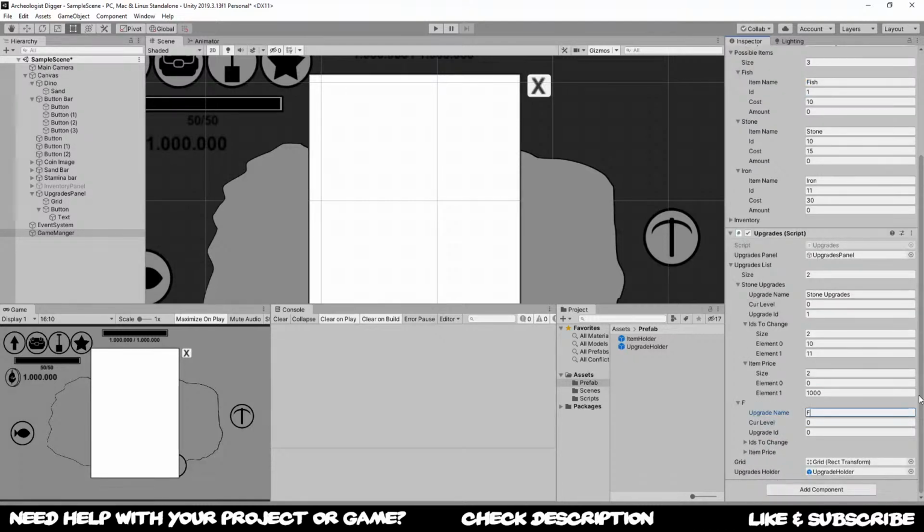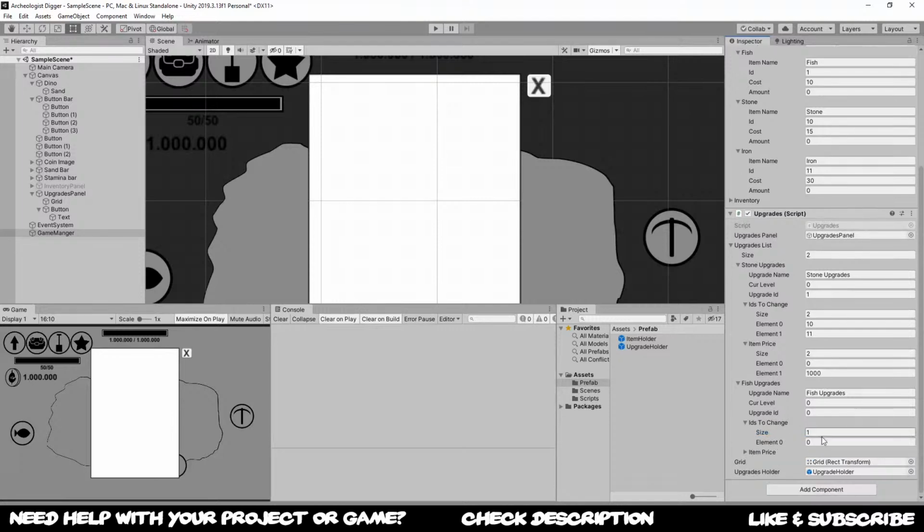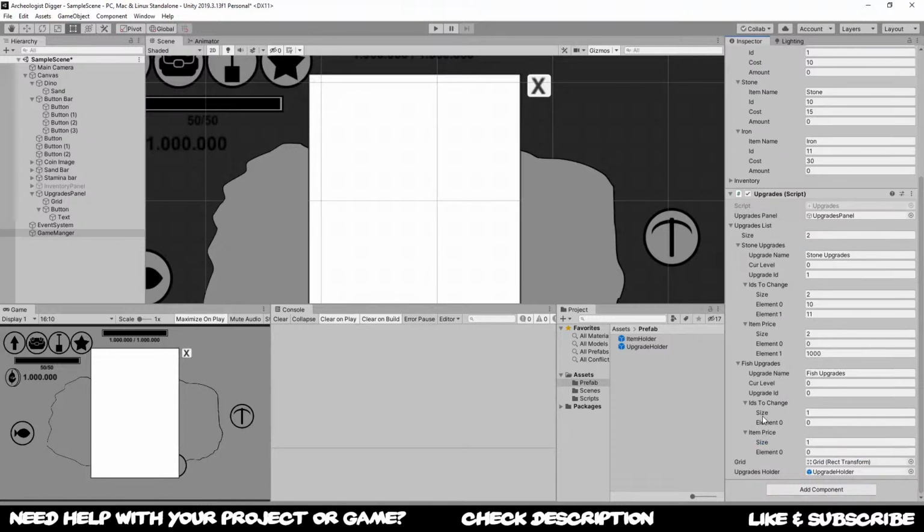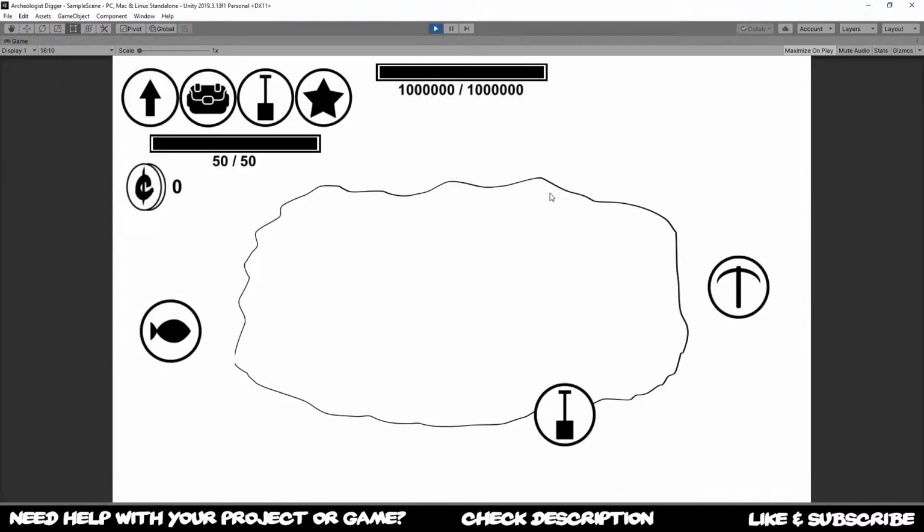Next one are going to be fish upgrades. Fish upgrades. Currently level 0, of course. Currently we don't have any ID to change, so we are not able to do anything with that. So we shouldn't have any issues with that. But we want to make use of the size of this list. So whenever this size is 1, we want to have the item price to be 1 here as well. I'm gonna save that since I've done quite some changes, and let's see if that works.